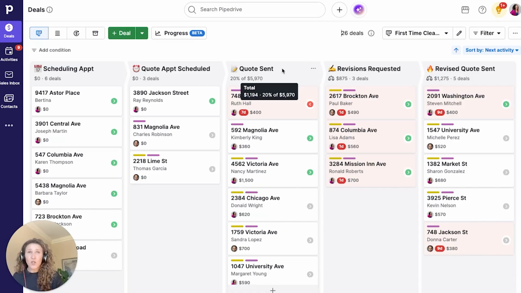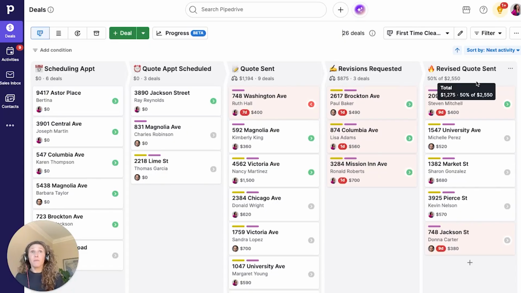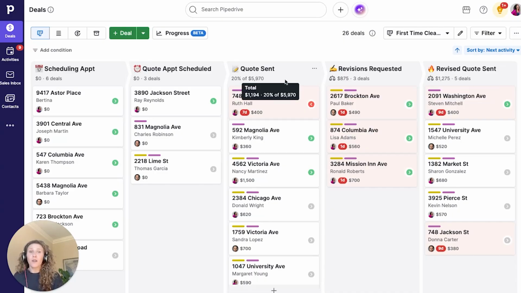And for this sales process, there's no way a deal is going to be created in the revisions requested or revised quote sent stages. That would be way too late stage. We missed the mark entirely if we didn't add the deal into the pipeline until those stages. So I just need one more automation to make sure that every new deal always has a first planned activity.